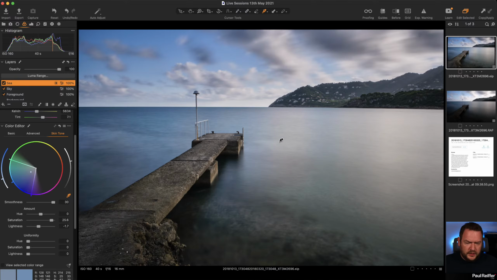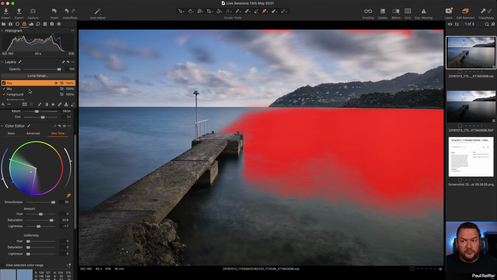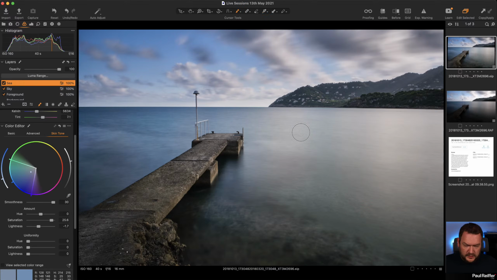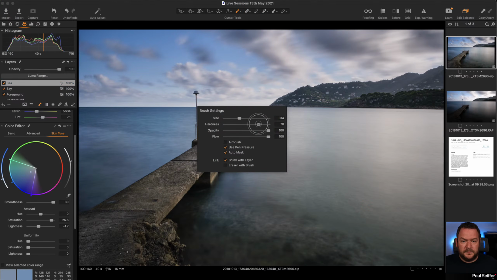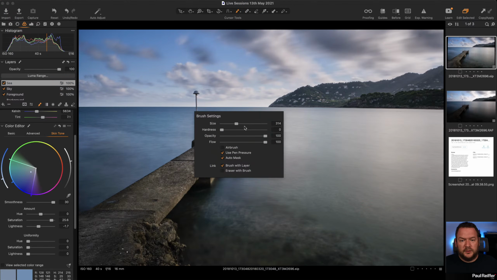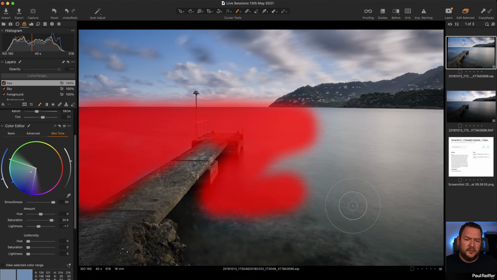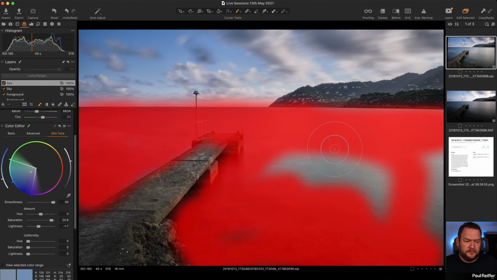And this here is only going to apply to the area that is masked, remember, on this sea layer. So because of that, I'm actually going to clear this and manually paint in with a soft brush, 100%, 100%, and just paint in everything here that I might want to include in this sea layer. Okay.